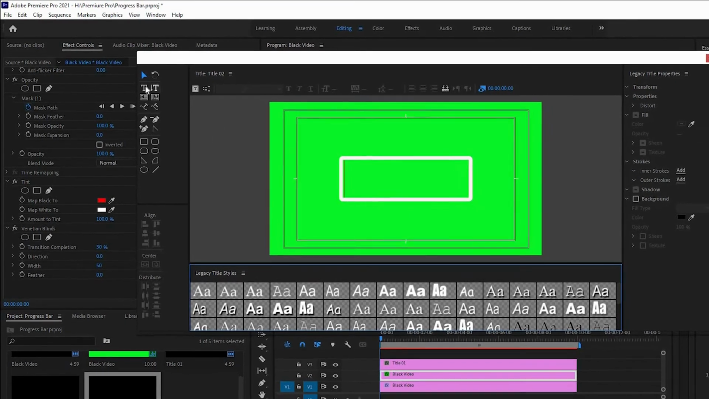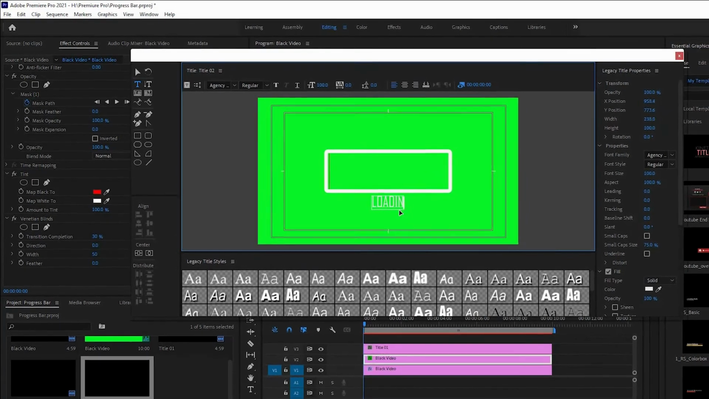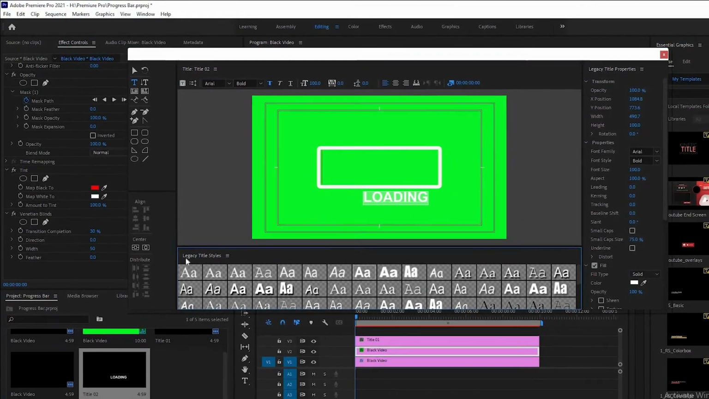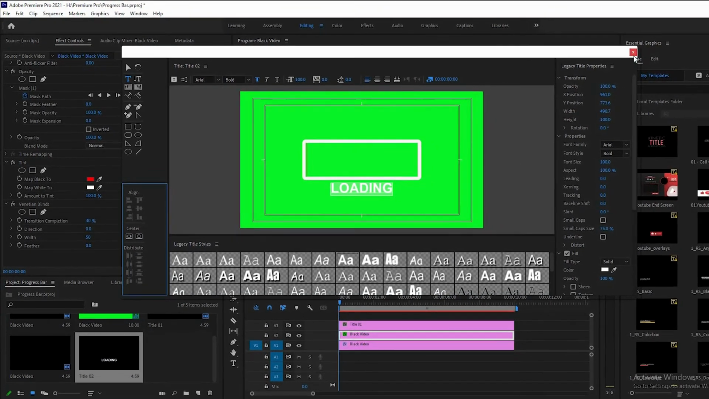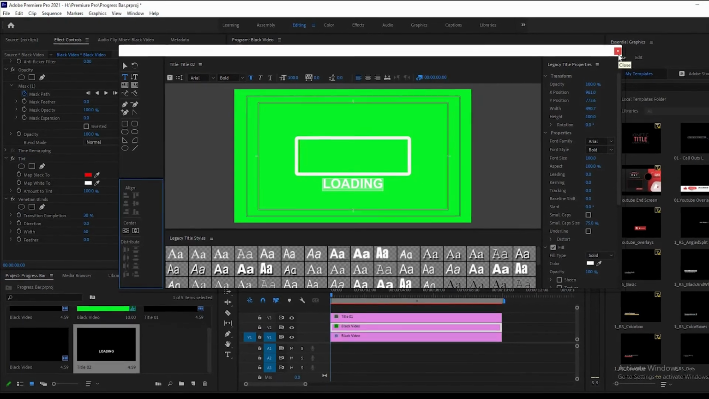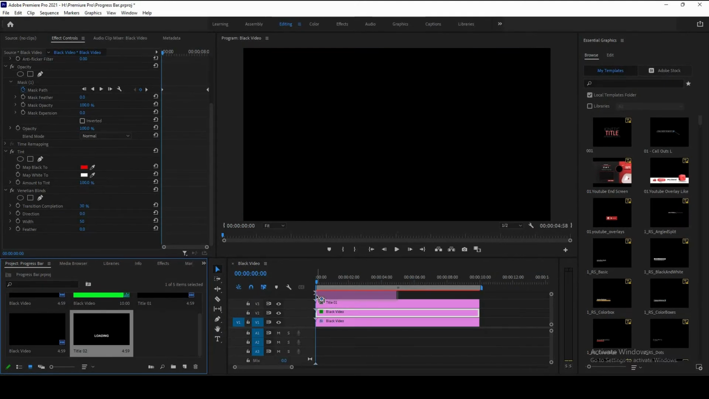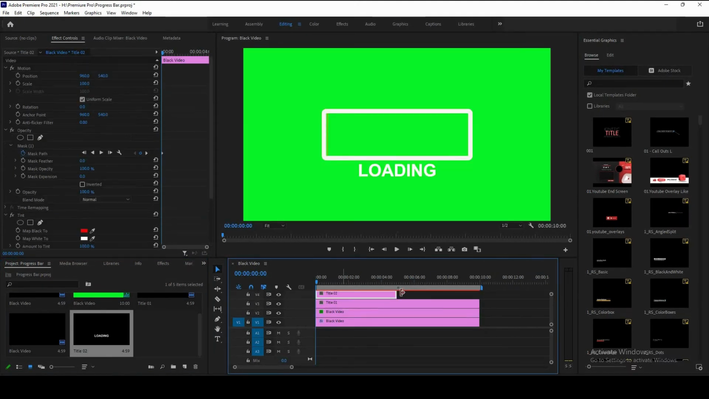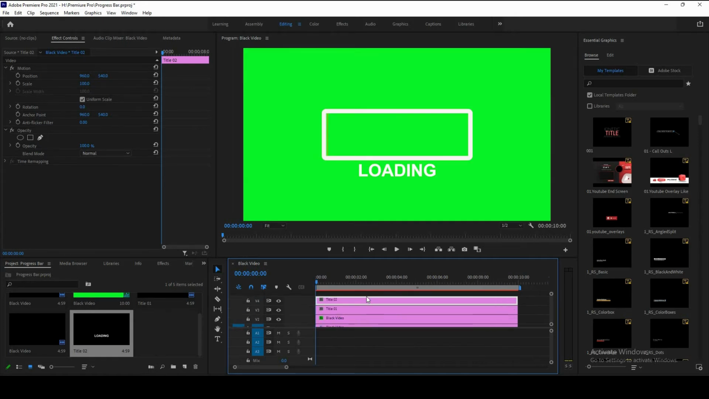Now just type anywhere onto the screen and write loading. Now you can change the color, fonts and size according to your choice, just the way you like it. Now just close this window. Go back to Project, and drag this title to above all on video layer 5 or 6, whatever you have. Now just drag this title till the end of the video.